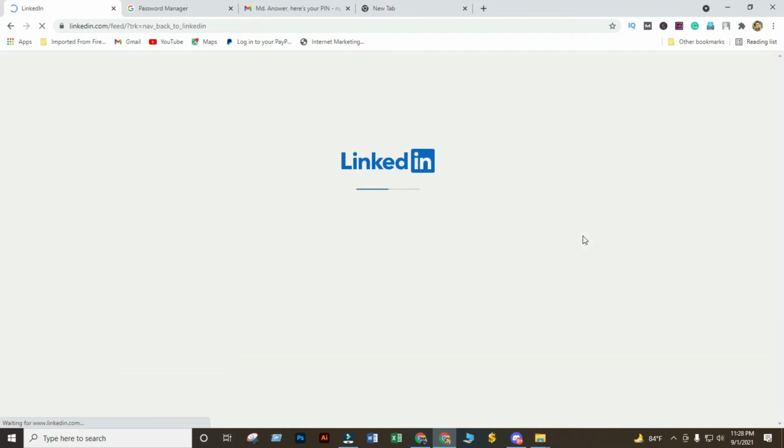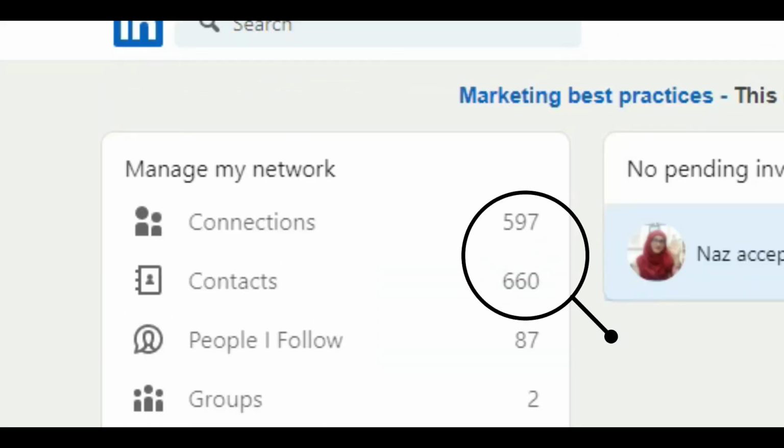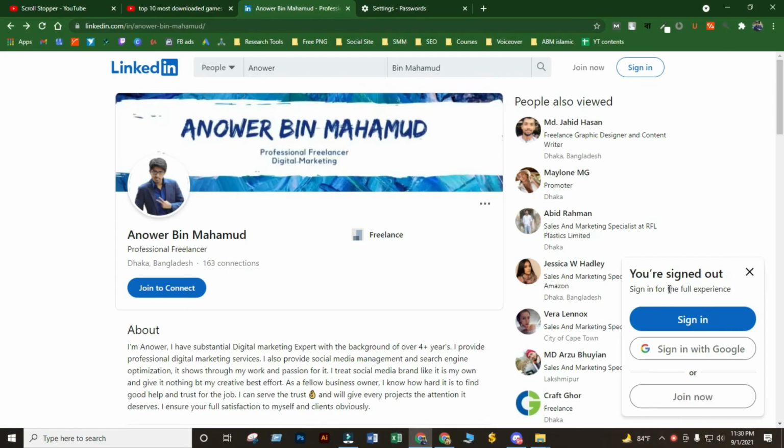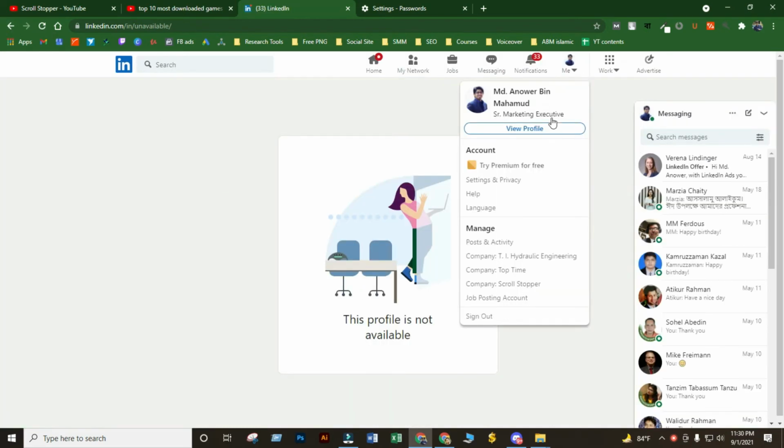Let's check whether my connections have been transferred to my primary account or not. It's showing the previous 597 connections I had before. We can guess that the merge has not been done yet. Let's go to my second account. It's showing me the option to join or sign up, and the profile isn't available. It seems the account was disabled immediately.